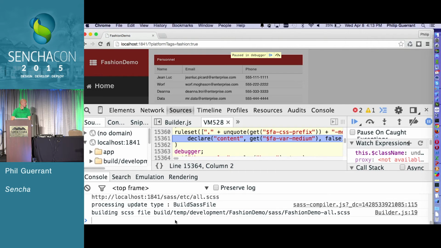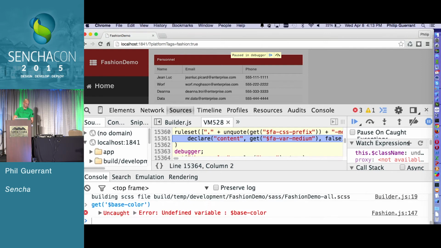So down here in my console, I'm going to type get $base-color. I want to find out what the value of that variable is right now at this point in the execution of the code. And it has not yet been defined because I'm doing this in the etc.all file of my app, which comes in before anything else has come in.